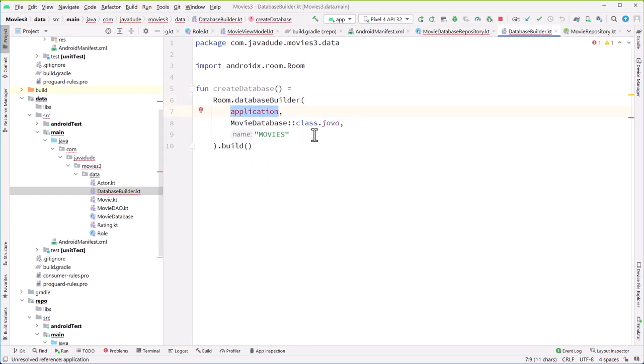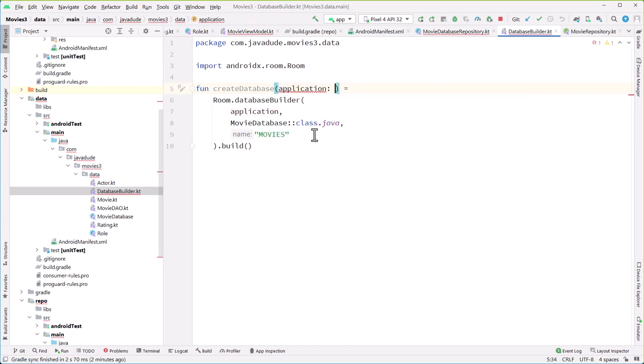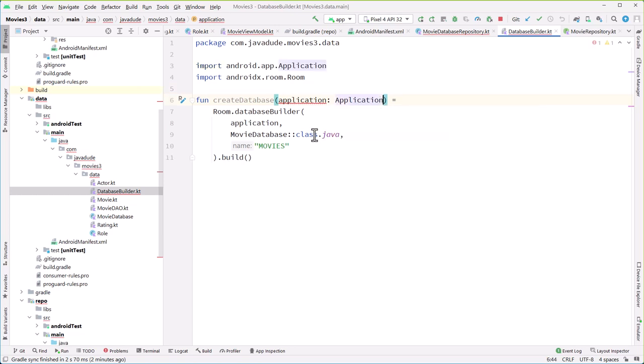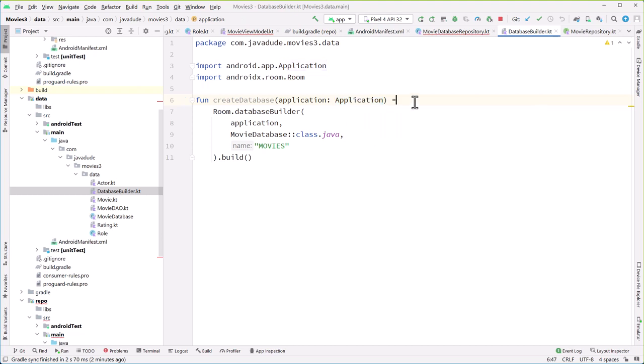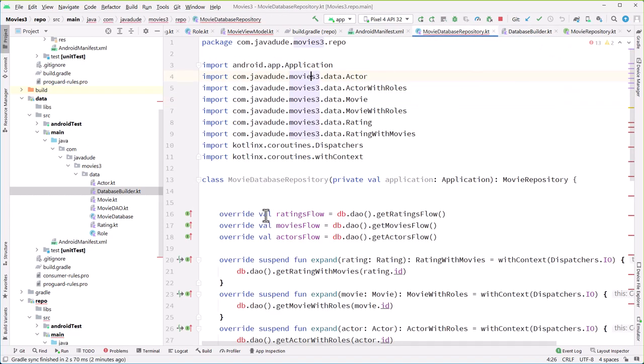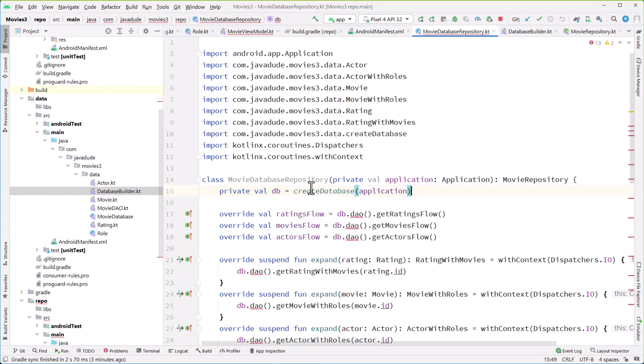Now he does need an application context here, so I'm going to pass that in, so that the application context can be used to locate the database and figure out where to write the database files inside Android. Once I have that, I should now be able to call create database from here. And so I can say private val DB equals create database, passing in the application. Boom, just like that.